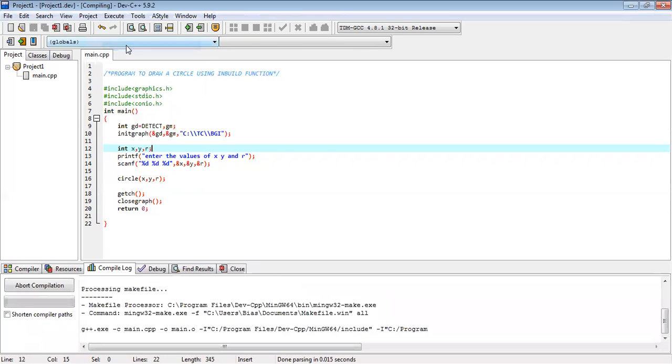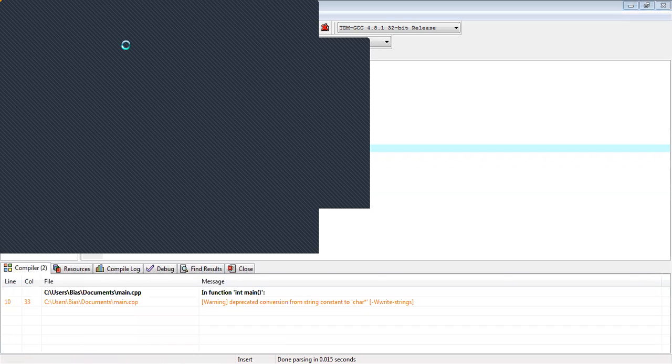Now you can see that the small window is asking me to enter the values of x, y, r. Suppose the location from where I want to draw the circle is 100, 200 and the radius of my circle is 25. So I am giving xy coordinates as 100, 200 and the radius as 25. And see in this screen the circle is drawn, with 100 and 200 as the center location of the circle and with radius 25.